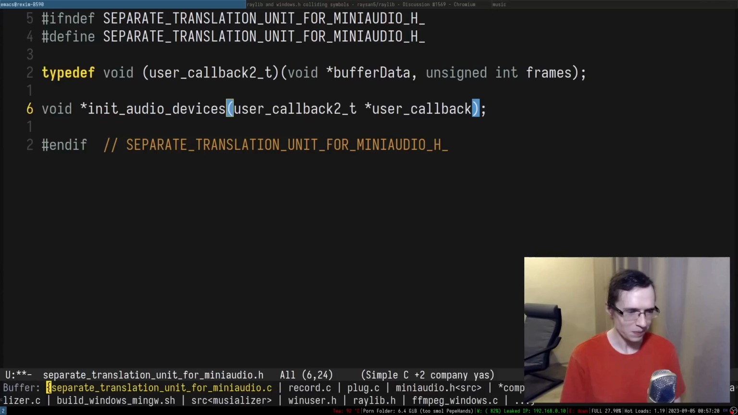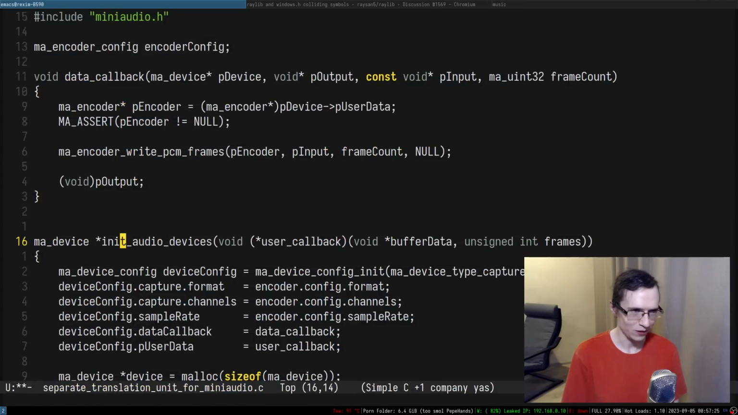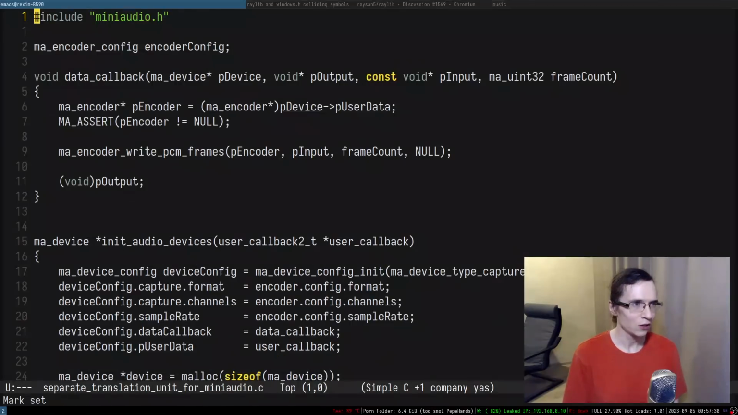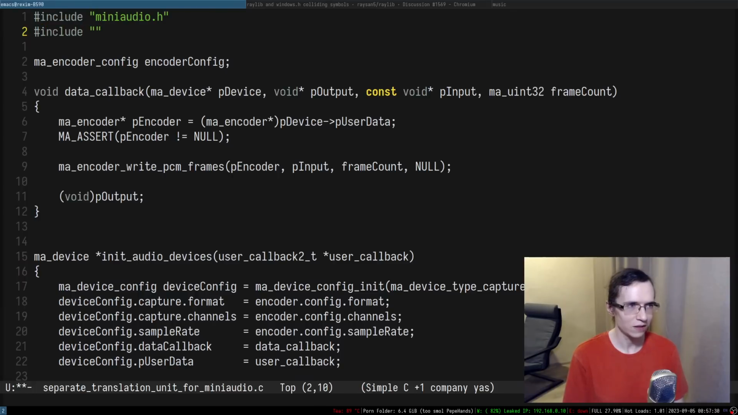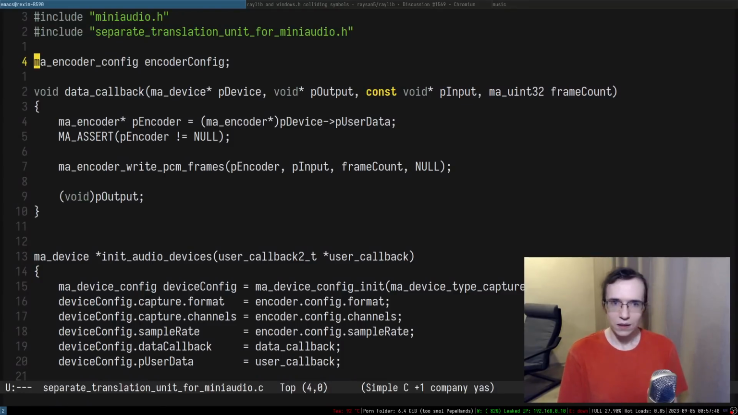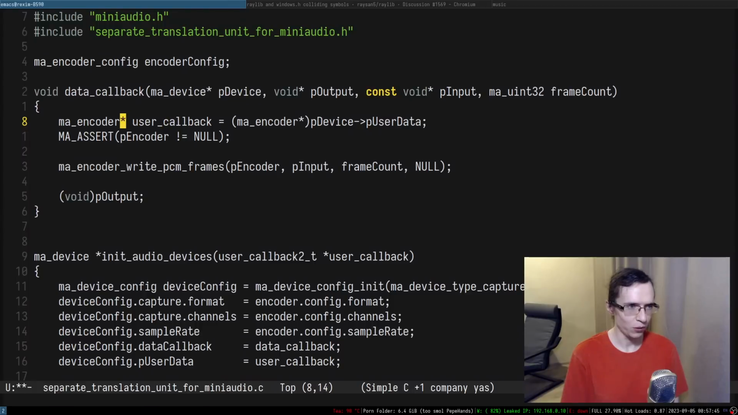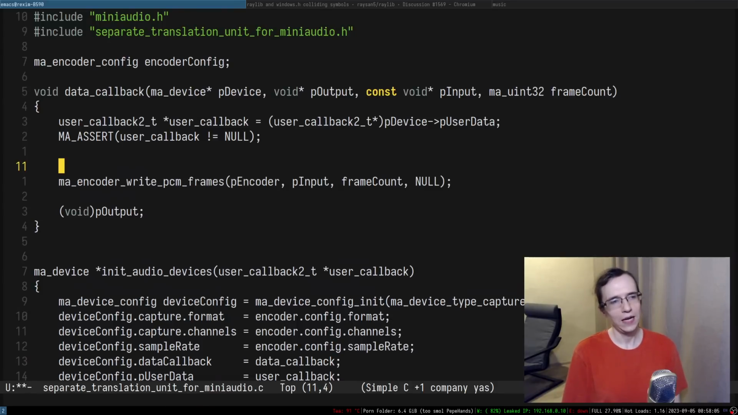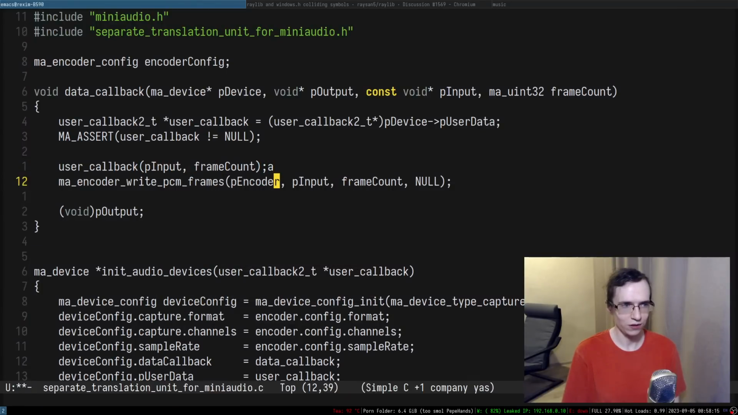So this is a user callback, and if I go inside in here, this is going to be that. Boom. We probably also have to include the separate.h, the translation unit for mini audio. Okay, and in here we use the user callback. It's a pointer to the user callback, user callback t. So this is the user data. There we go. We also need to double check that this is not null, just in case. And what we do is just call that callback. So the frames are going to be p input, and the frame count is that.